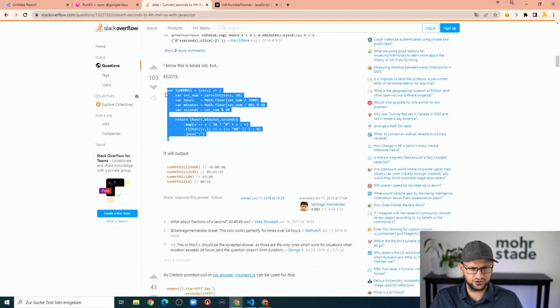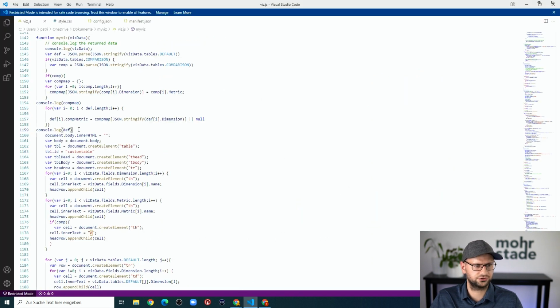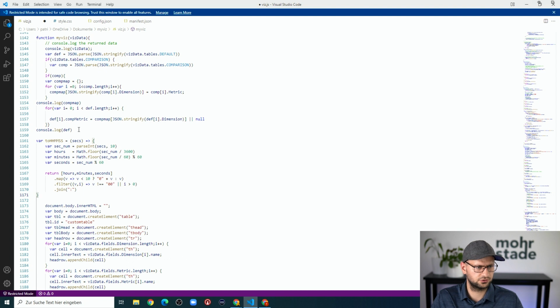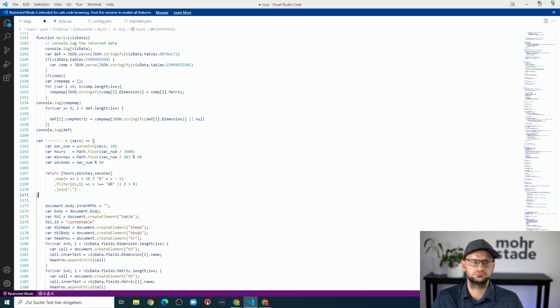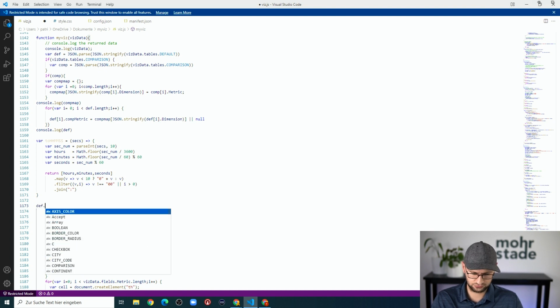So I'm going to use this and paste it into my visualization code. Let's do it right after we joined the tables and define it like this. Now we need to check for every value if it's a duration, and if it is a duration, we need to reformat it with this function. I use a forEach function for this.